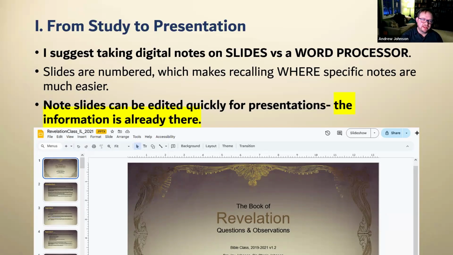And the reason that I do that is twofold. First, slides are numbered, and that makes recalling where specific notes are much easier. If you remember the name of the file and you know generally what slide you're talking about, basically chapter and verse of whatever it is that you've written, that can be very, very useful. And the second reason this is a great way to add to your workflow is that slides can be edited quickly for presentations because the information is already there, just waiting for you. All you need to do is make it look a little bit prettier.